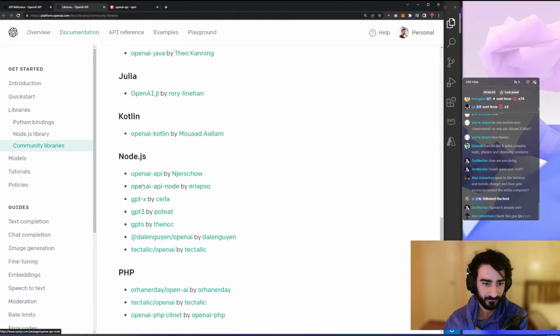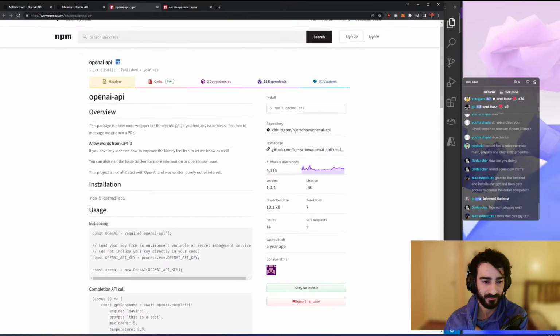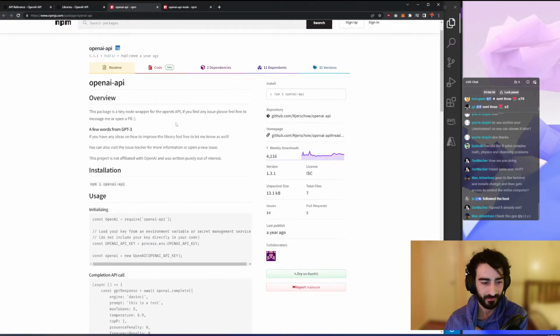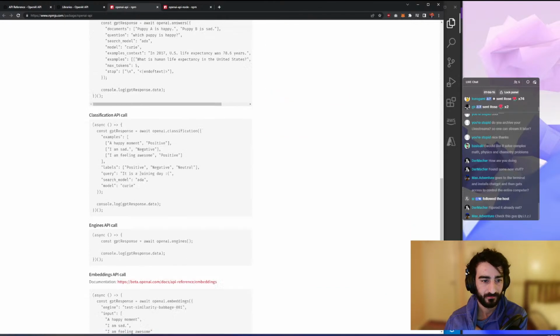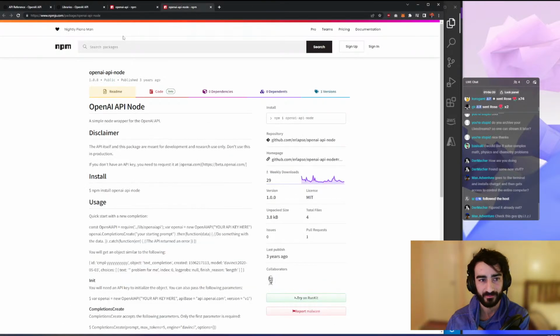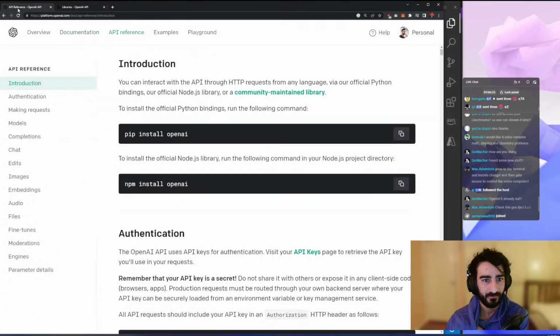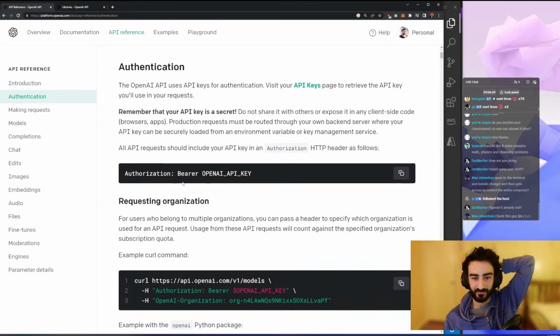Wait, what? There's so many, and none of them are the one I was using. What the hell? Completion goal. Well, these all have DaVinci in there. How many downloads does this have? 4,029. What did they say? You can interact with the API through HTTP requests from any language, our official Python bindings, our official node library, or a community maintained library. Okay, so the one I was using is their official one.